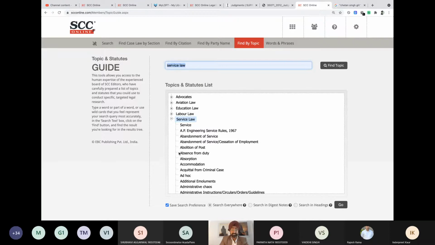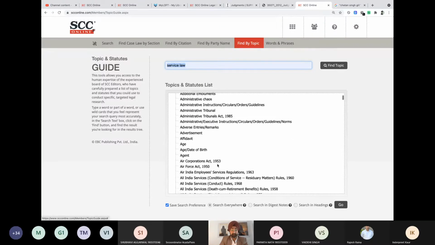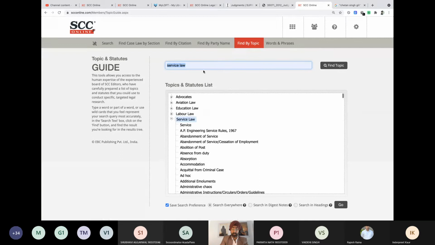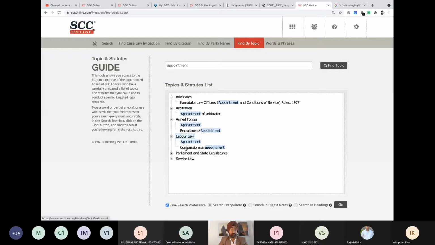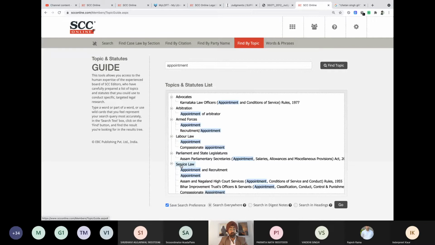So it's not that you have to always search, and it's not only about the headings. Let's take something from here. Let's take appointment, right? Now appointment would obviously be a part of this. Now if I say appointment, it says the appointment comes into different heads: advocates, appointment and condition of services, arbitration, appointment of arbitrator, armed forces, labor law, parliament and state, and service law. Now, which kind of topic are you looking for?